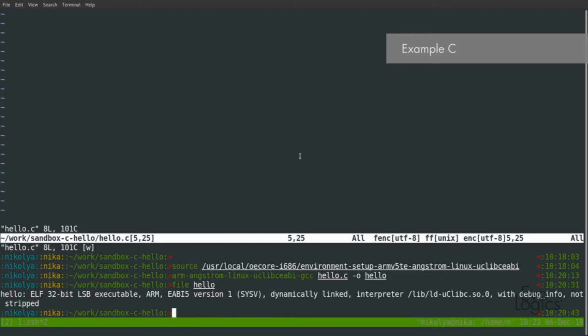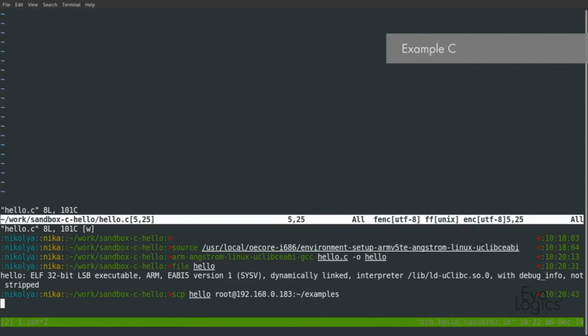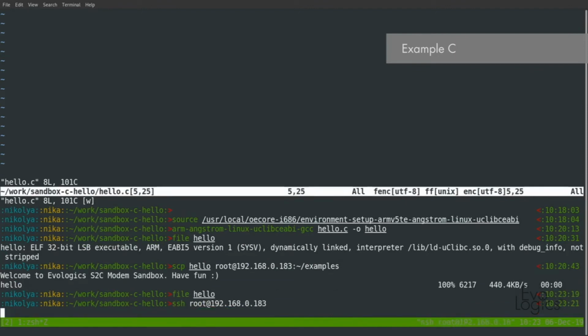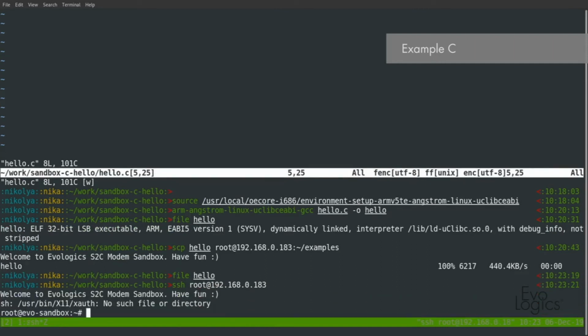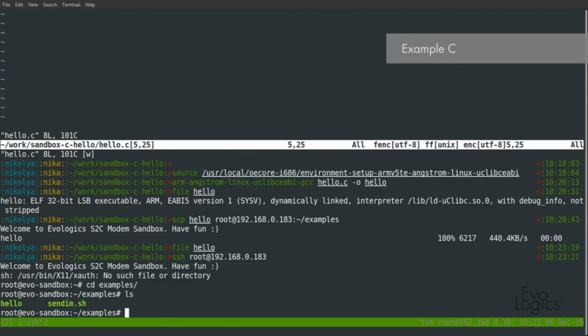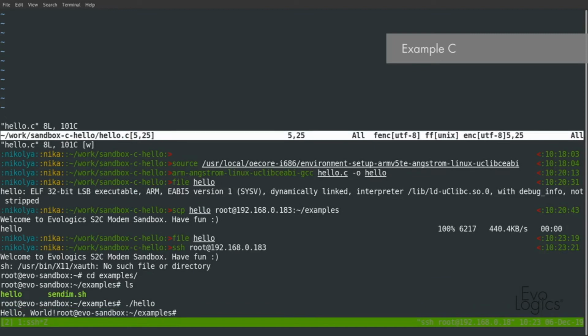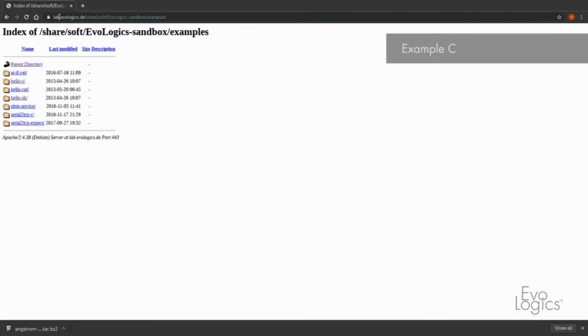That's what we need. Let us now upload this binary to the modem sandbox and put it into the examples directory. Let us connect to the modem once more to check the uploaded file is in the sandbox. So yes, it is. Here we start our binary, and here we go. We have our Hello World output. For more sandbox examples, you can visit the following link: lab.evologics.de, EvoLogics sandbox and examples.